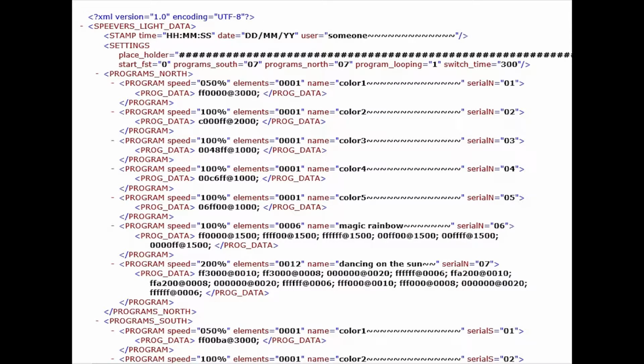Each line in the program contains 5 different elements, so we'll have a quick look at these. The first one is the speed. You'll see here it's measured in percent. 100% is normal speed, 200% is double speed, and 50% is half speed. You can change this as you wish.